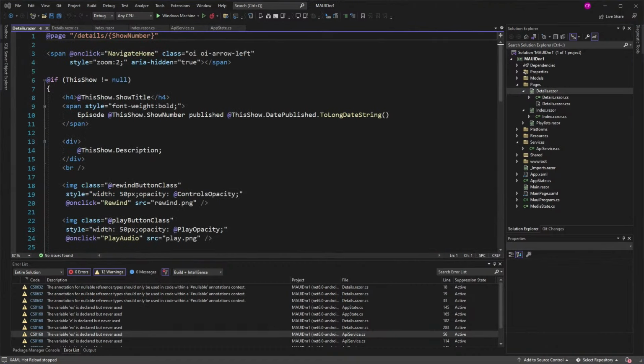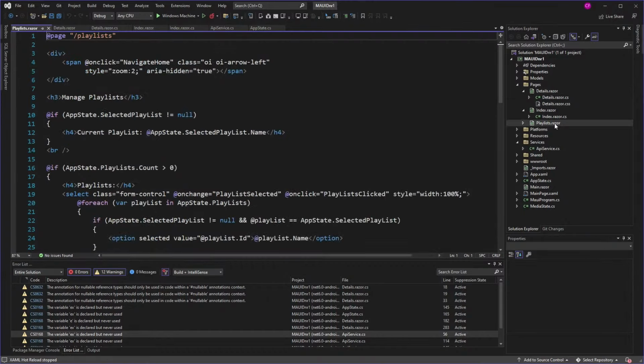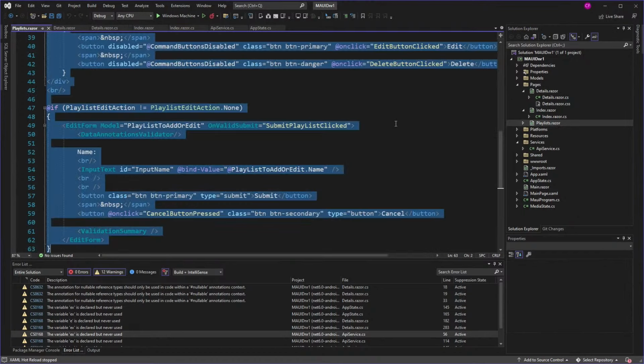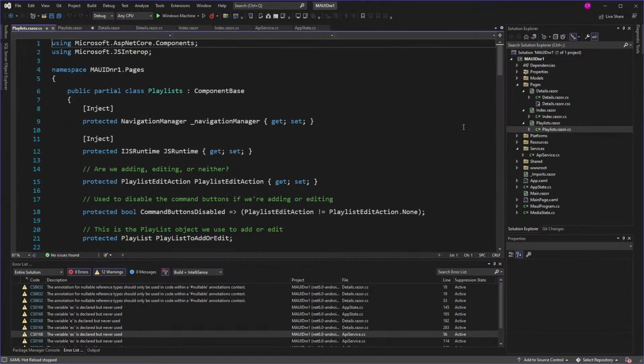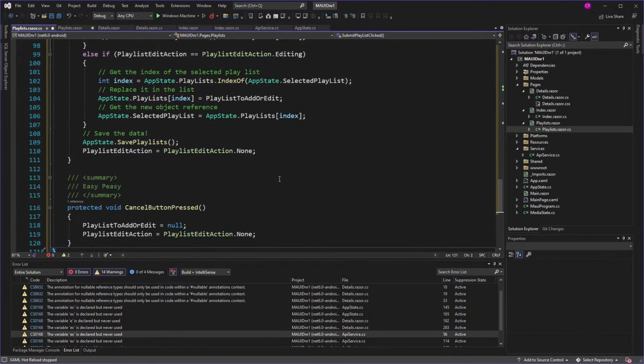Now we can move on to the playlist functionality. To start, I'm going to modify the UI so it shows the number of episodes or shows in the currently selected playlist. So let's go to playlists.razor and replace it with this from the repo. And I know I haven't gone over everything, but I want to do this first. Finally, the code behind. Now we'll run the app.